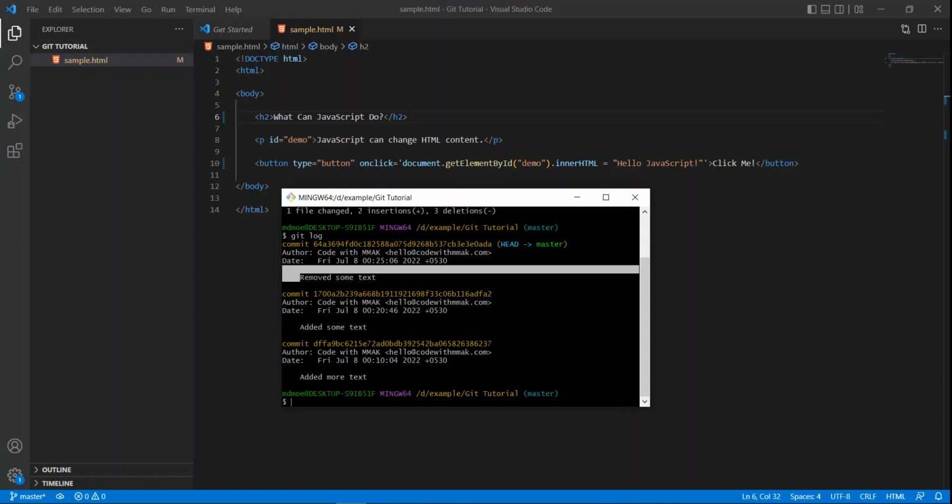You can also see the timestamp. Okay, it's 10:04:20:46 and then 25:06.